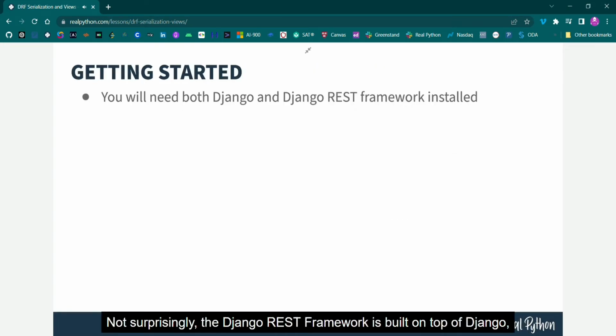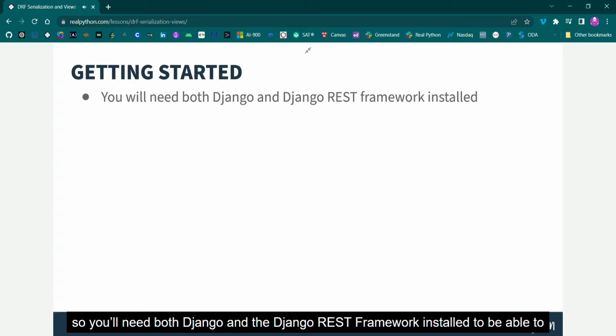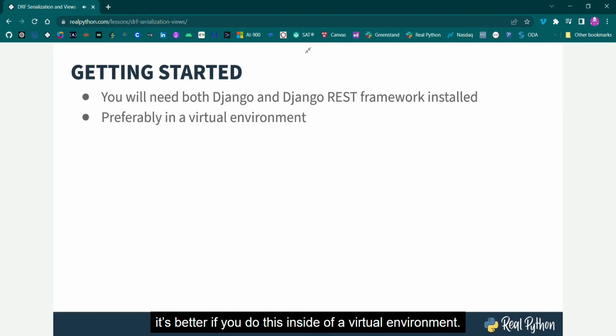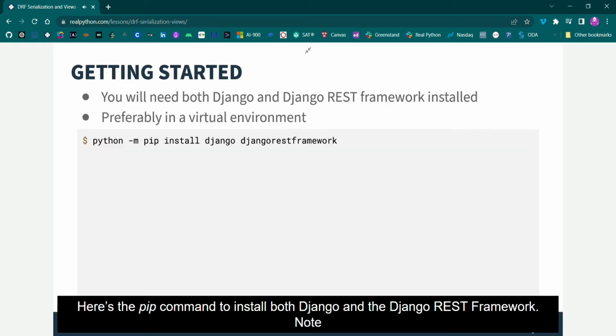Not surprisingly, the Django REST framework is built on top of Django, so you'll need both Django and the Django REST framework installed to be able to follow along with this course. As is best practice in the Python world, it's better if you do this inside of a virtual environment. Here's the pip command to install both Django and the Django REST framework.